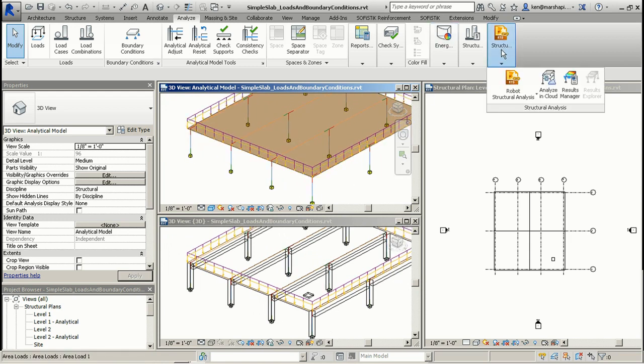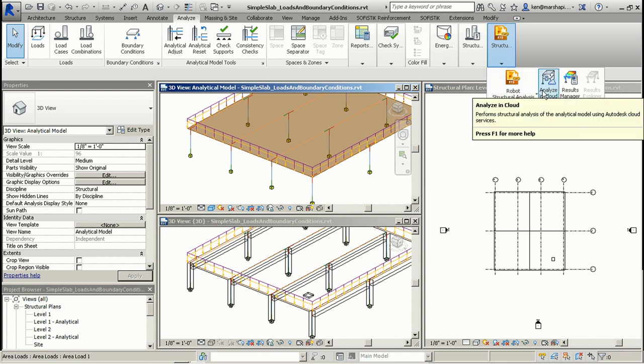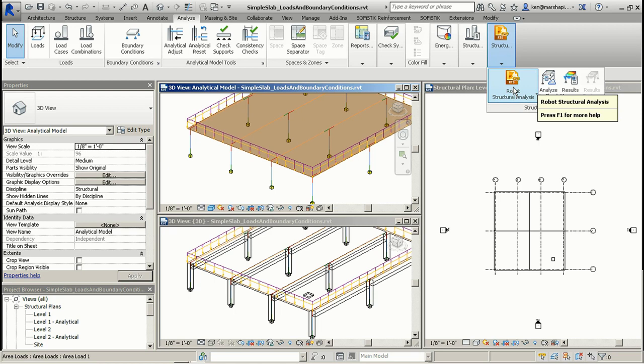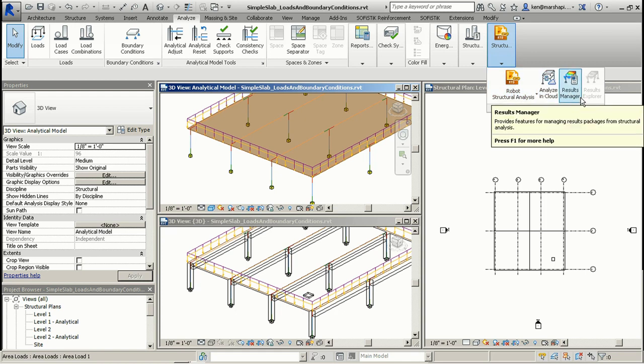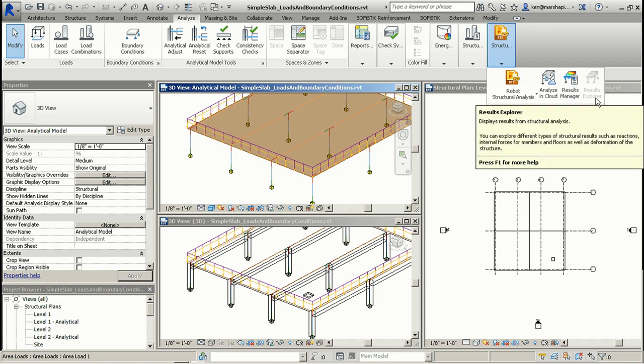So we'll take that. The structural analysis panel, some of you may or may not have this in your Revit. This is available with the Structural Analysis Toolkit 2015. There's also one for 2014, if you're still in 14. That's available in the Autodesk Exchange Revit App Store, and it's a free download, okay? And that brings in these tools: Robot Structural Analysis Link, Analyze in the Cloud. Actually, Robot Structural Analysis Link may come in with the Robot installation, but I can't remember for sure. And it brings in these new tools, Analyze in Cloud, Results Manager, and Results Explorer, which is currently grayed out because we don't have any analysis results.